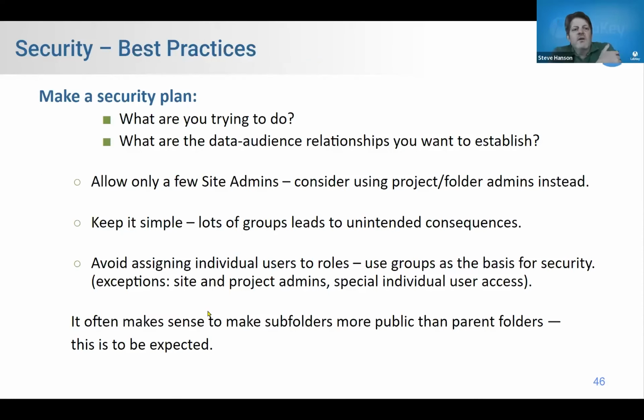So, some best practices around security. Always ask, what are you trying to do? And what are the data-audience relationships you're trying to establish? Are you trying to just show people things? Are you trying to allow editing of things? Also, are you trying to show too much? You have to ask these kinds of questions. In general, I've already said this, but only allow a few site admins. Keep it simple. Lots of groups and groups within groups can have lots of unintended consequences and be really complex.